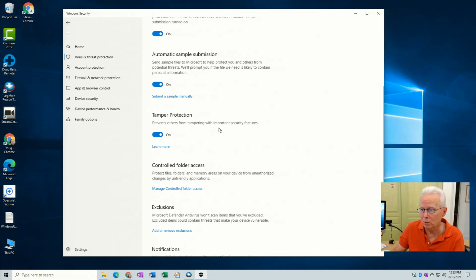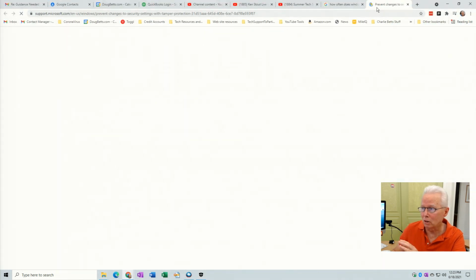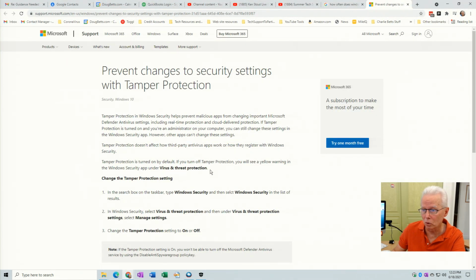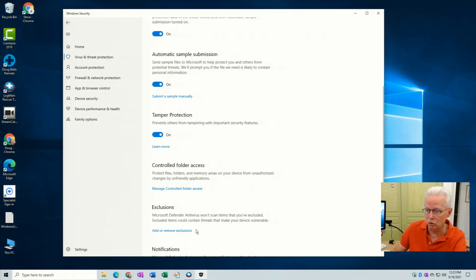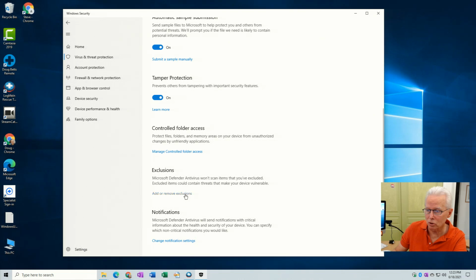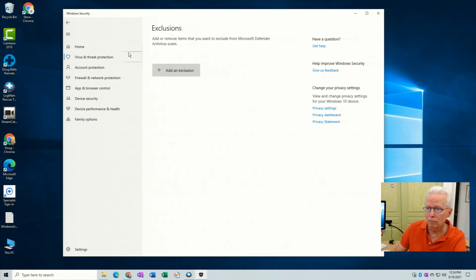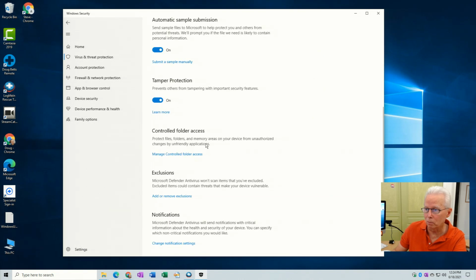And then there's tamper protection, and it's turned on. And I think this is one of those things that you might get an exclamation mark indicating that it's not turned on. And yes, I'd like to turn that on. When you click on the more information, it tells you more about how this works and when it becomes an issue. Exclusions, you can actually exclude some programs from your Windows Defender protection.